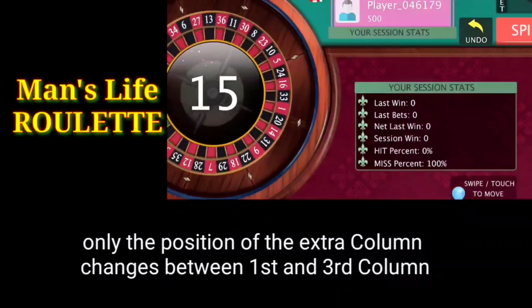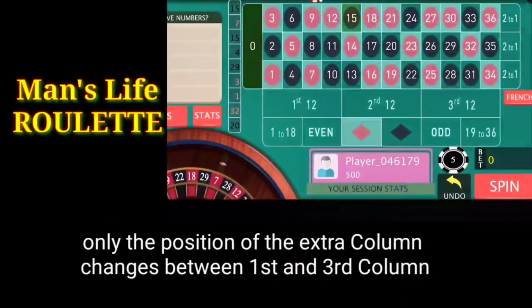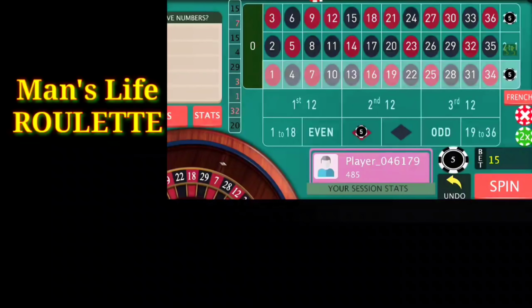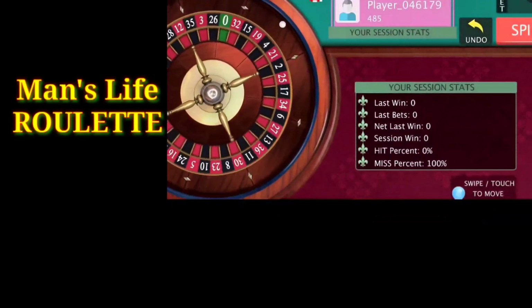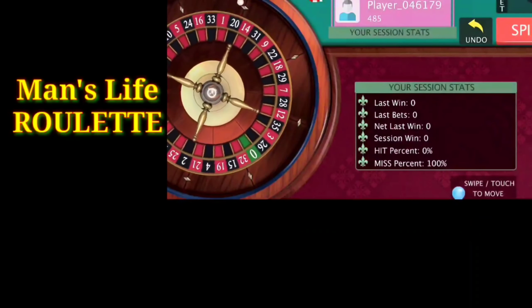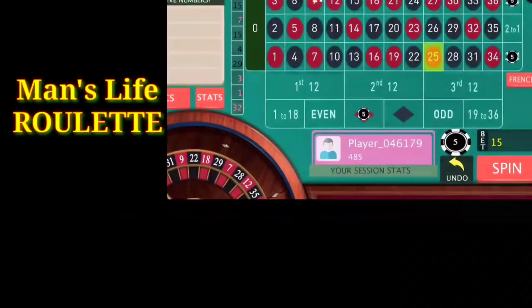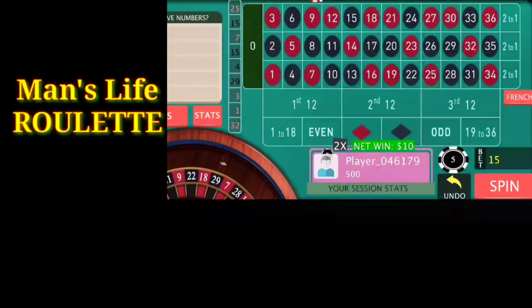Now the new number is 15, which is on the third column. So we put $5 on red and $5 on the third column. As the last number 15 is already covered by the third column, we go for the number before that, 7, so we put the bet on the first column and play. If a number is in the third column, we have to go to the previous number. It's 25, it's a win.